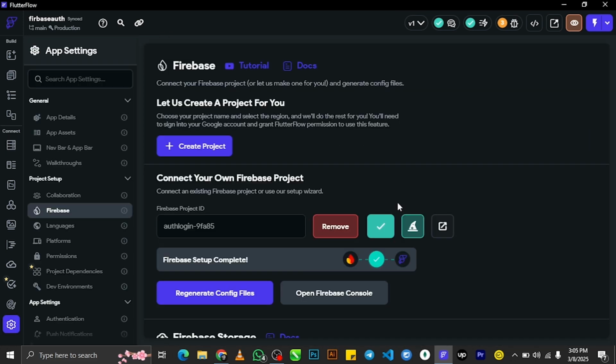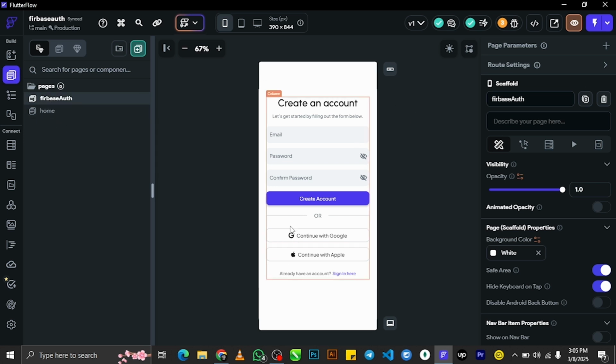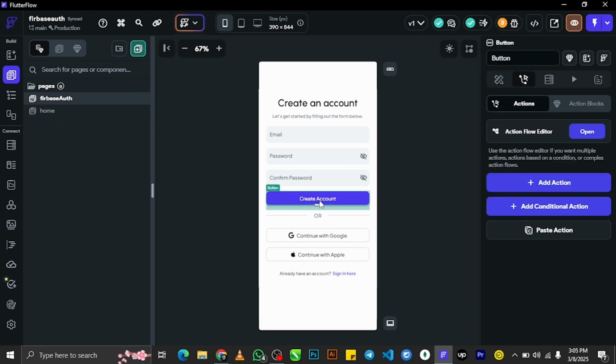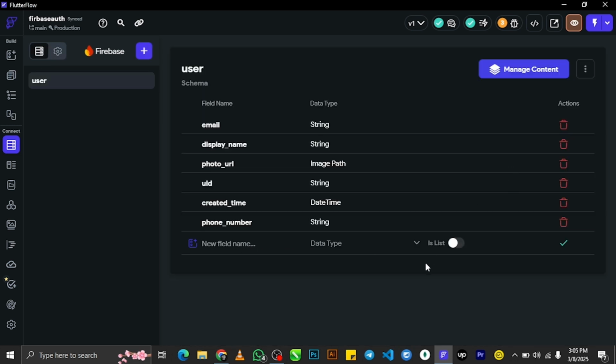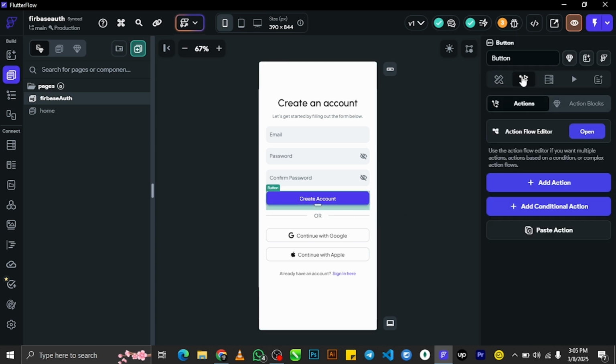Alright guys, after the successful connection of our Firebase to our FlutterFlow, we are going to go ahead and come to the Auth, come to this page so that we'll be able to create an action whereby the user can put some of his information and then create an account in our FlutterFlow application. So what I'm going to be doing at the moment, we already have our Firestore connection with our users. So click on this button, right, and add an action.